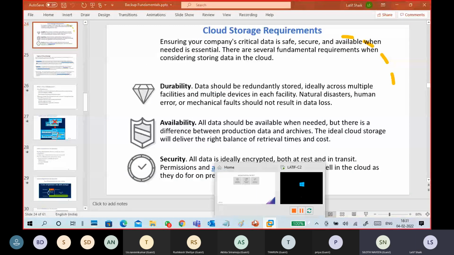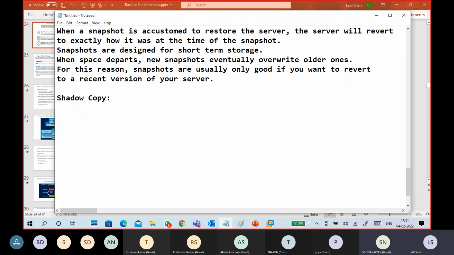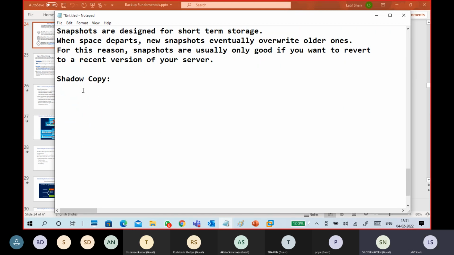Last one, guys, is shadow copy. If I open any server, I can show the shadow copy. Shadow copy can also be configured in Windows servers. We can create a shadow copy. I will tell you, shadow copy is like a snapshot only. How to do it? In the server, we have to go to the disk drive, right click, and then protection.